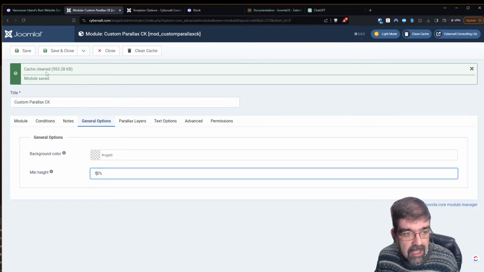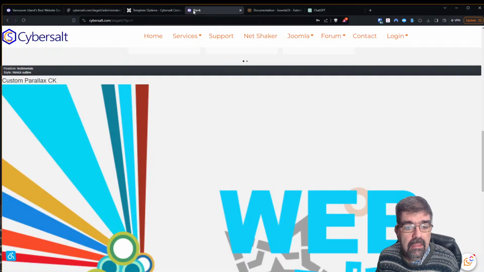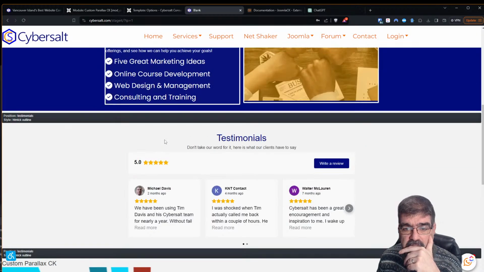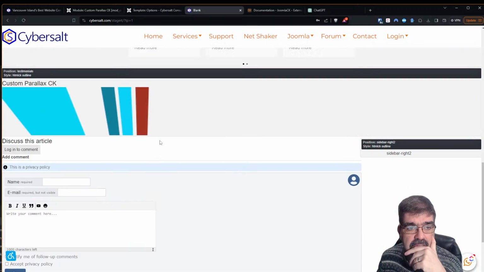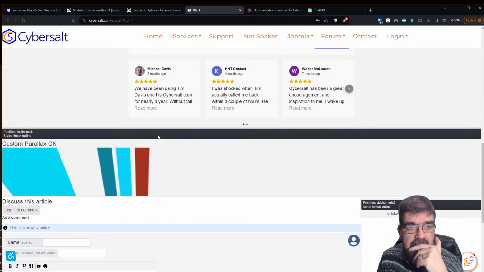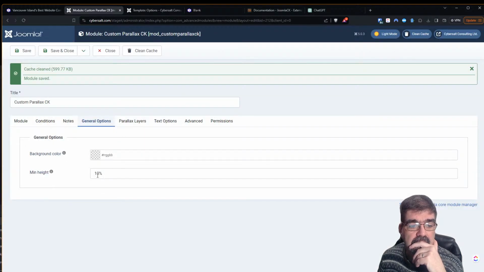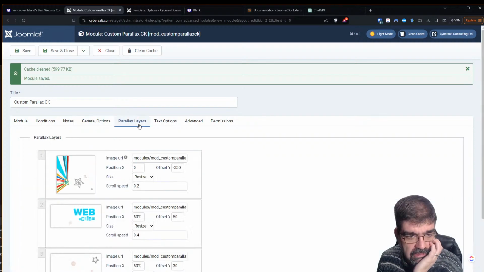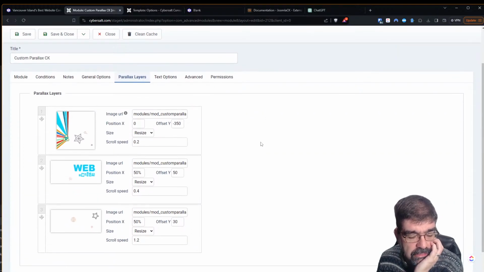All right, so let's make this just 10% and see what happens. We refresh. Oh, okay. All right, so 10% of screen height, I would guess. Let's go back to, let's do 40. Parallax layers. Oh, okay, so you've got 3 layers here. An image, we can put images in there. Oh, so these are 3 images that are in here. Okay.